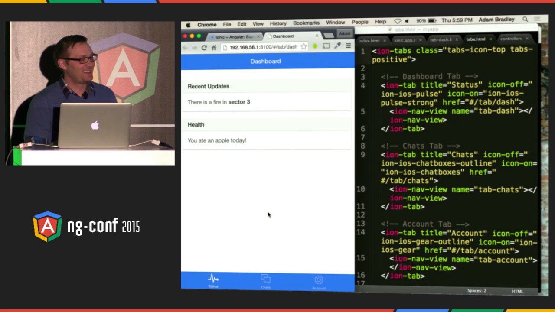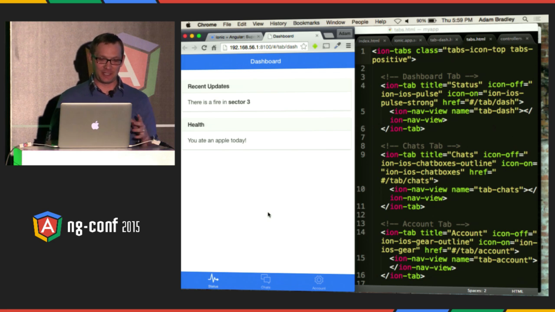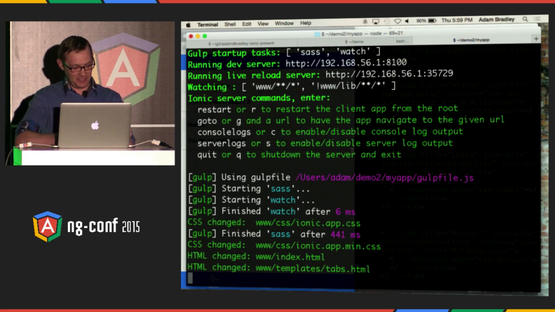All right, so that's just live reload for a web browser. Big deal, right? Okay, so let's go into here, and remember how I was talking about platform continuity?